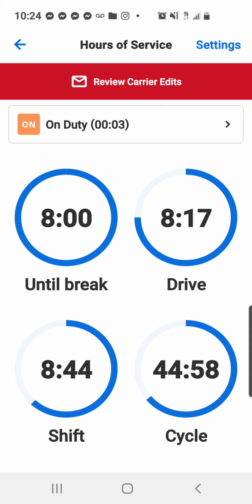Notice that the until-break clock has completely reset, and I have a full 8 hours before I'm supposed to take my next break, which I'm pretty sure I wouldn't get a chance to actually utilize because I have a short period of drive time to get back and finish out.